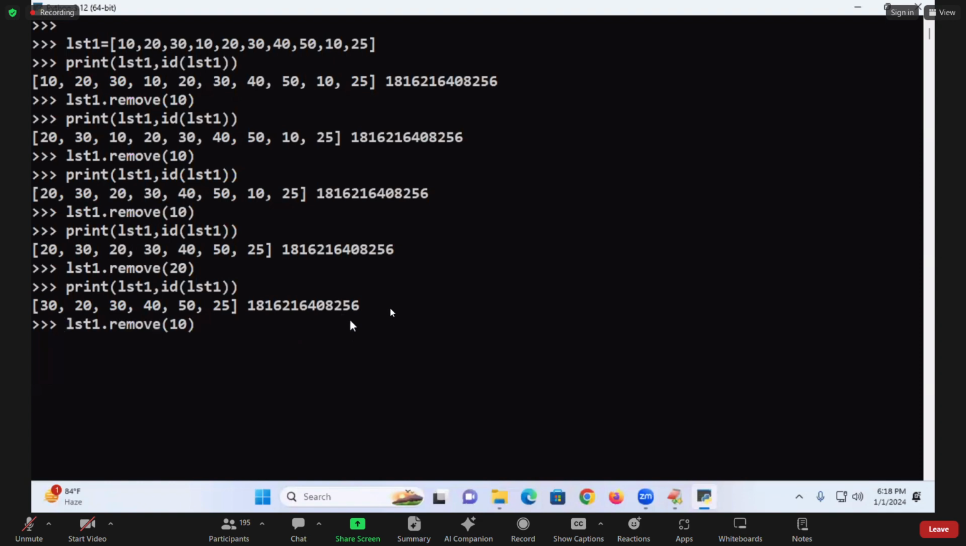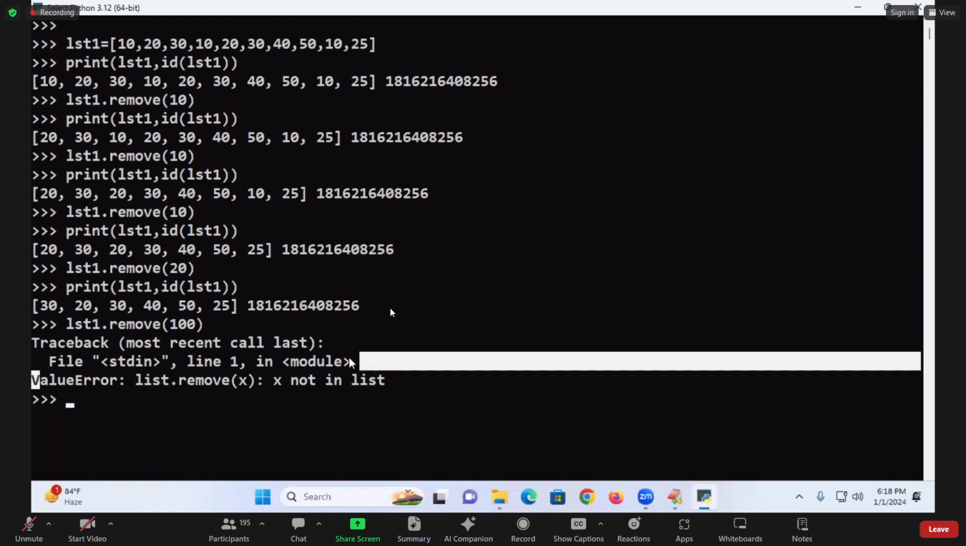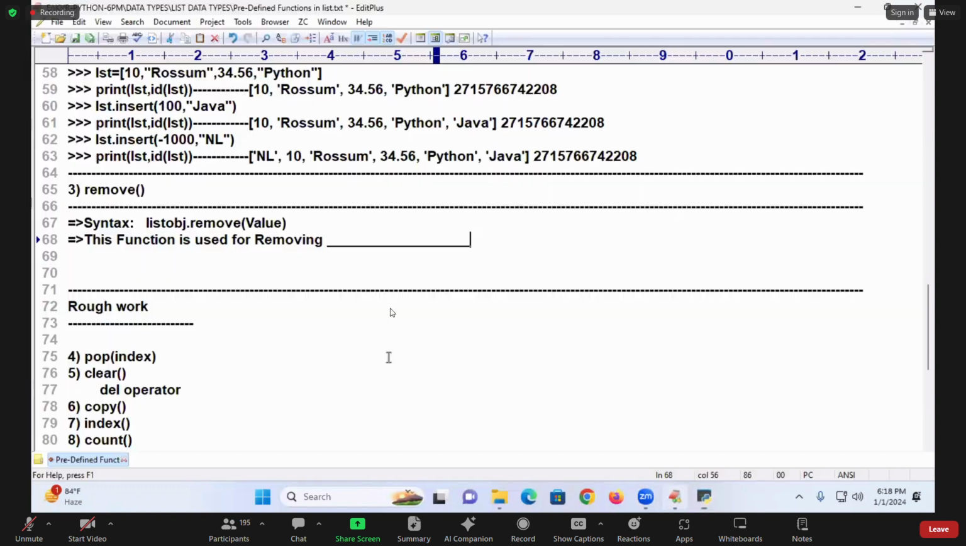Now I'm saying last and final, LST1 dot remove of 100. What will be the answer? Very good. Value error. Are you following me? So this comes under the remove function. The remove function removes the data based on what? Based on value.